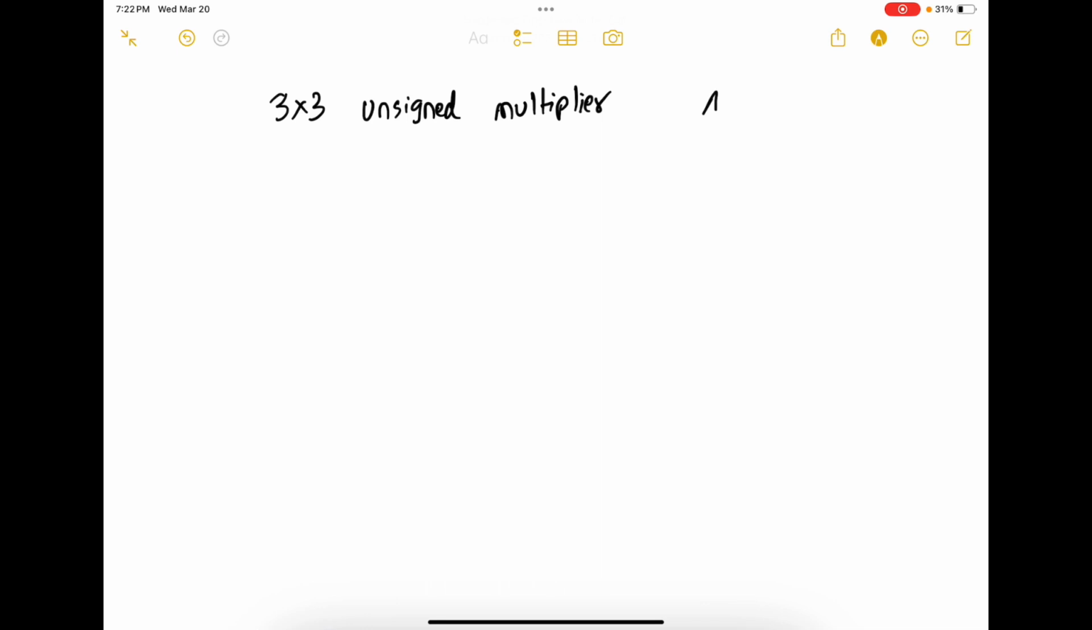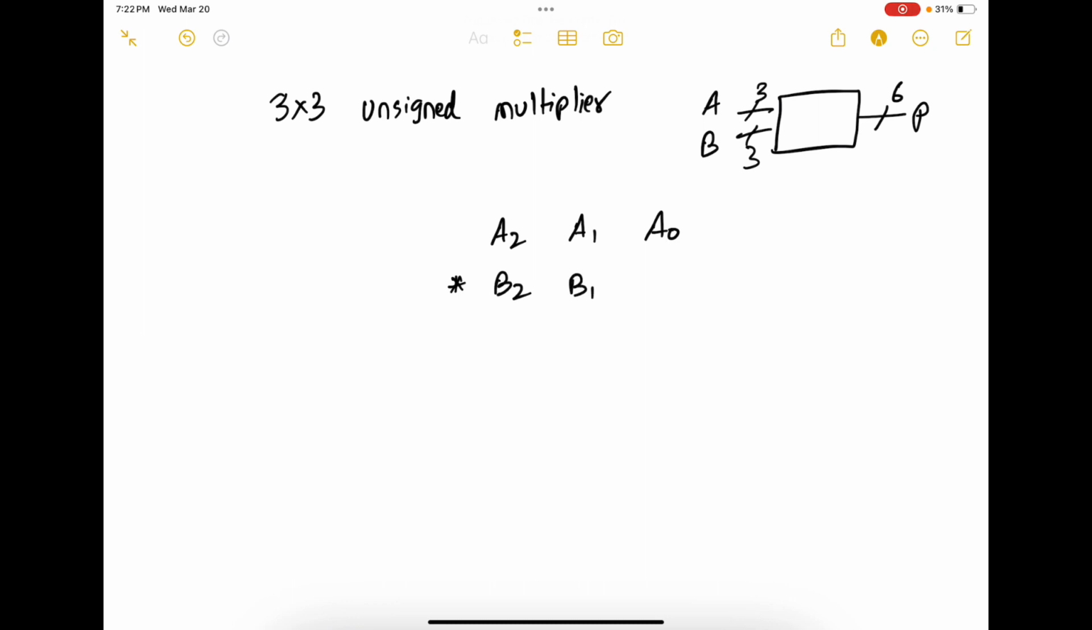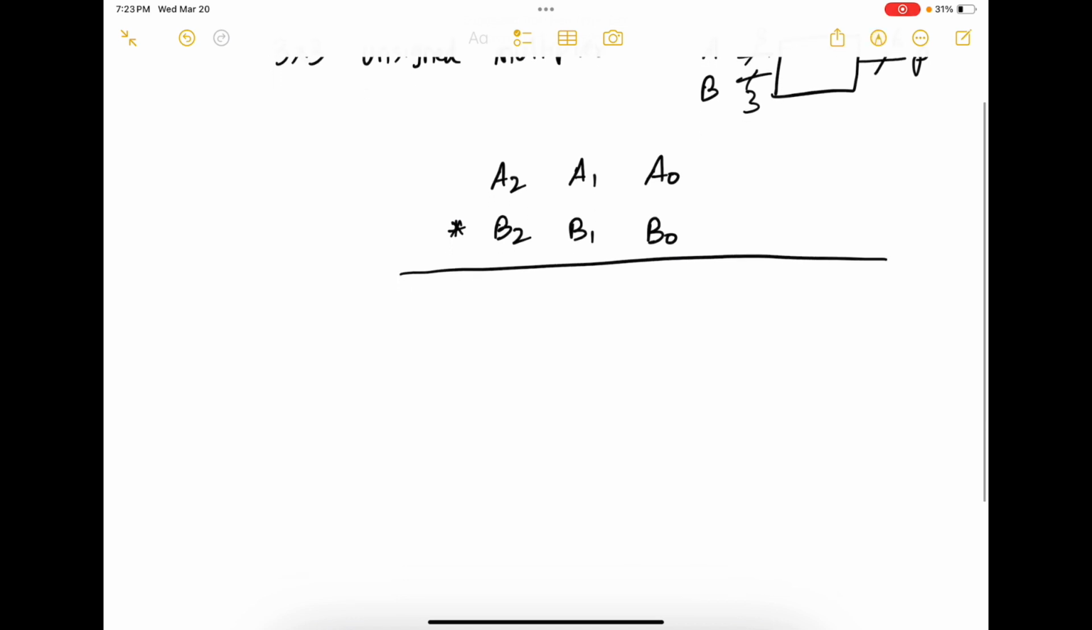Now you have two inputs A and B. They are 3-bit inputs each, so 3 bits, 3 bits, and your output is P, which is 6 bits. So a 3 by 3 multiplier, let's say A is A2, A1, A0 times B2, B1, and B0. So you can start multiplying. First you multiply A0, B0, A1, B0, and A2, B0.